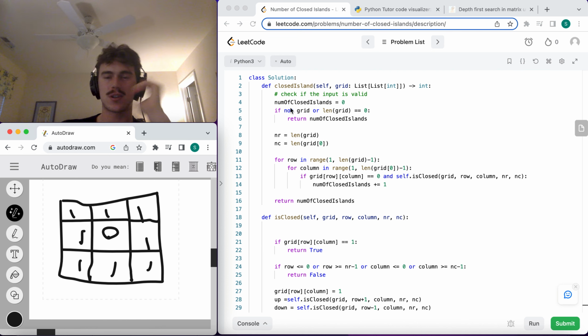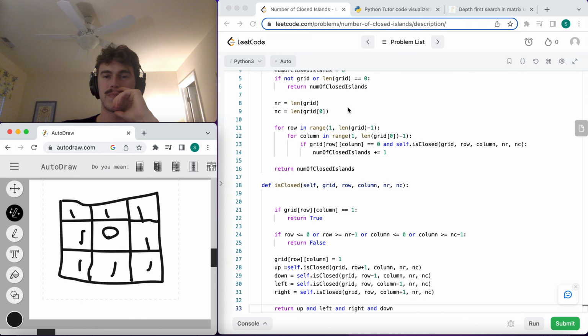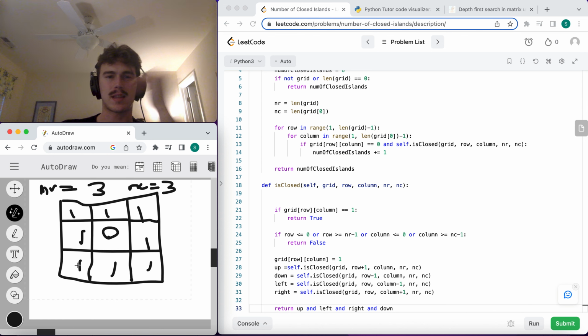So first check if there's a grid. Yep, we have a grid. We don't need to return 0. Now we're setting the rows. So NR equals the length of the grid, 3. NC should also be 3. Say at 0. I think that's what that's doing. For row in range 1 to the length of the grid minus 1. For column in range 1, the length of the grid at 0. Yeah. So that's definitely what it's doing.